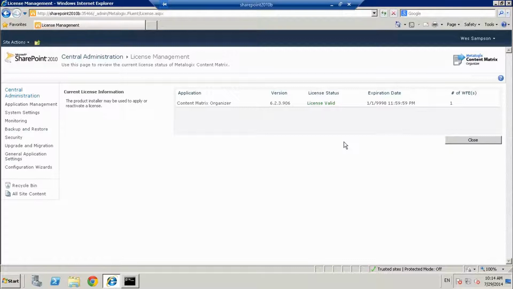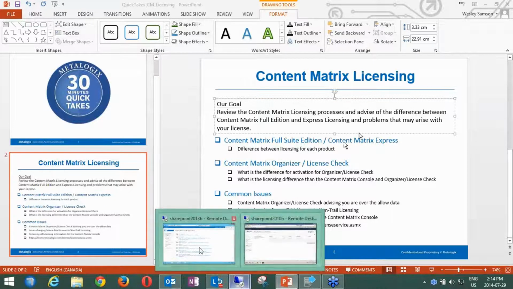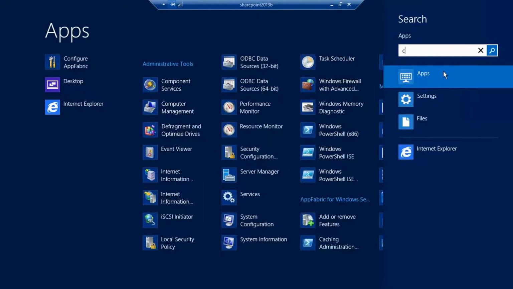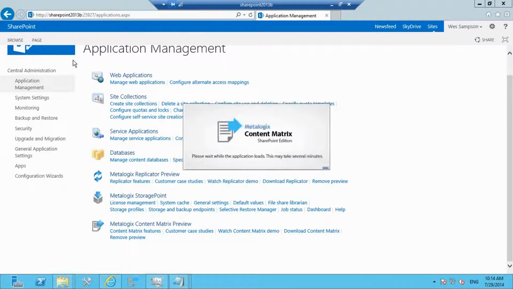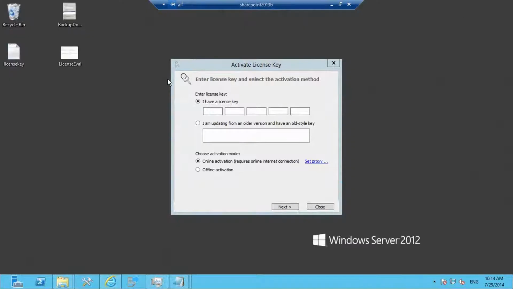So that's enough about the organizer. If you have any questions, please place them in the questionnaire portion of it, and I can answer them later. But let's take a look at the Content Matrix console and issues arising from installing this. So what I'm going to do is do a search because it's already installed. I believe this is the SharePoint edition. And it's asking us for a key. So I'm going to retrieve the key.